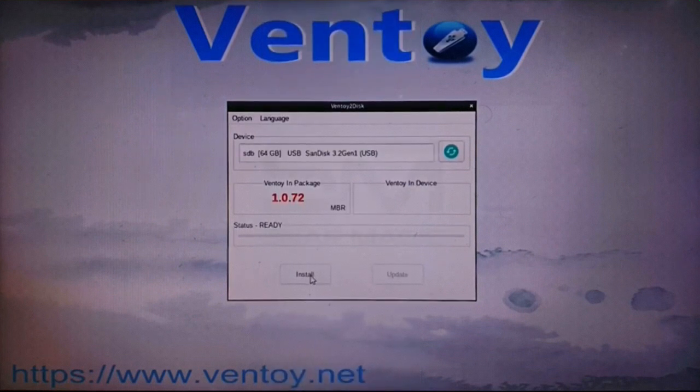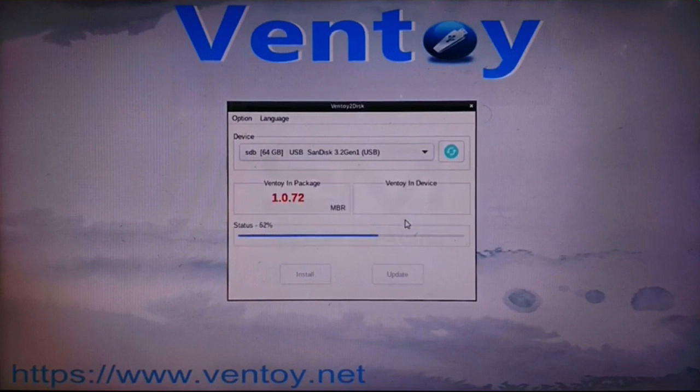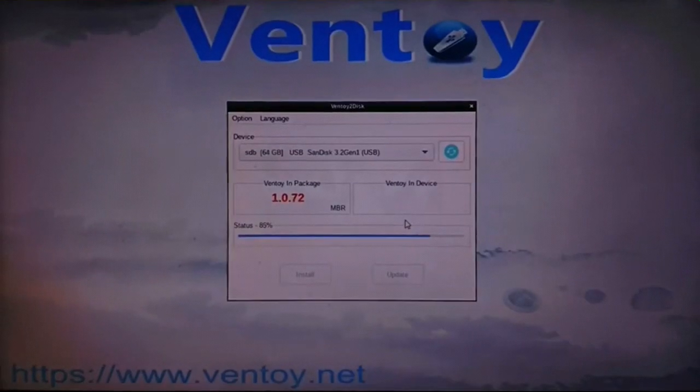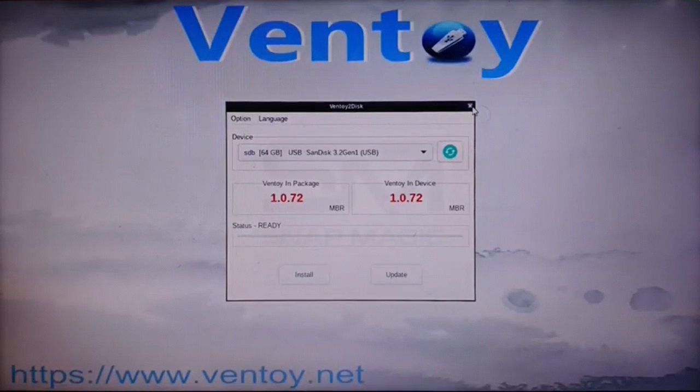All the files inside the USB will be now formatted. Now, Ventoy has been successfully installed to your device. Now your system will restart.